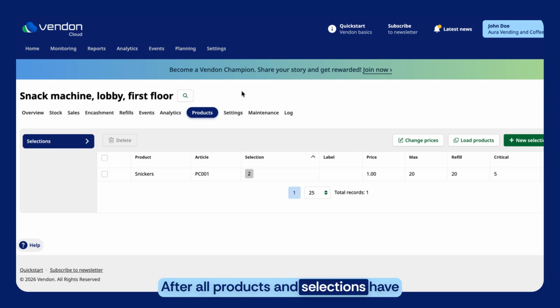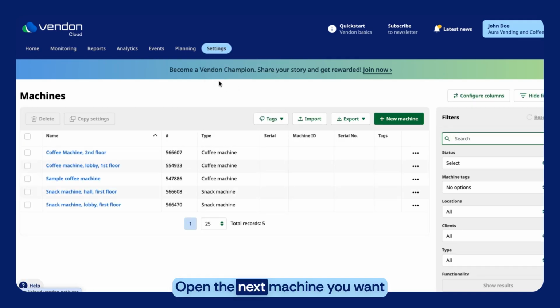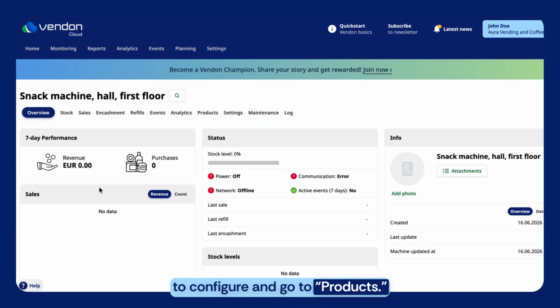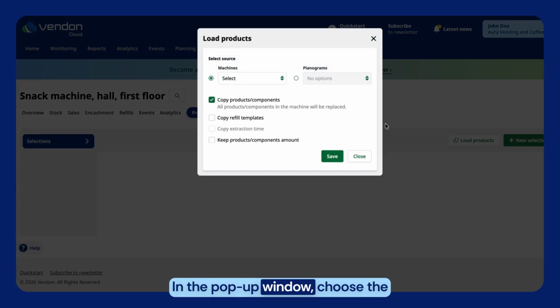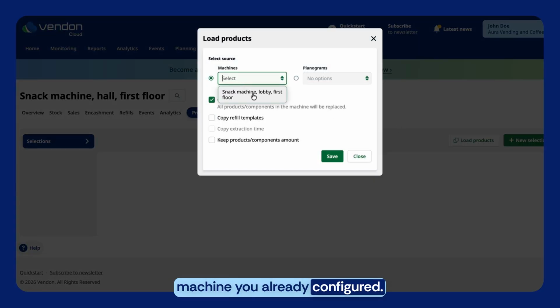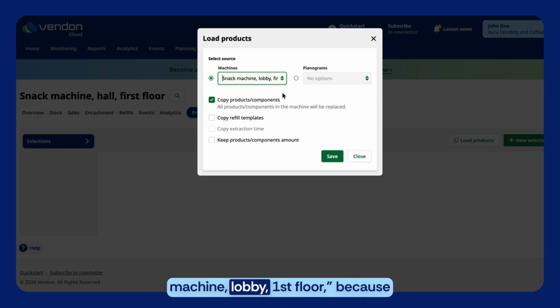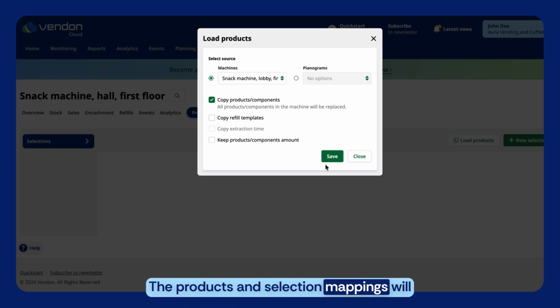After all products and selections have been assigned to a machine, you can copy the same setup to another machine. Navigate to Settings, then Machines. Open the next machine you want to configure and go to Products. Click Load Products. In the pop-up window, choose the machine you already configured. For this example, I'll select Snack Machine, Lobby, First Floor, because I already assigned products and selections to this machine earlier. The products and selection mappings will then be copied to the current machine.